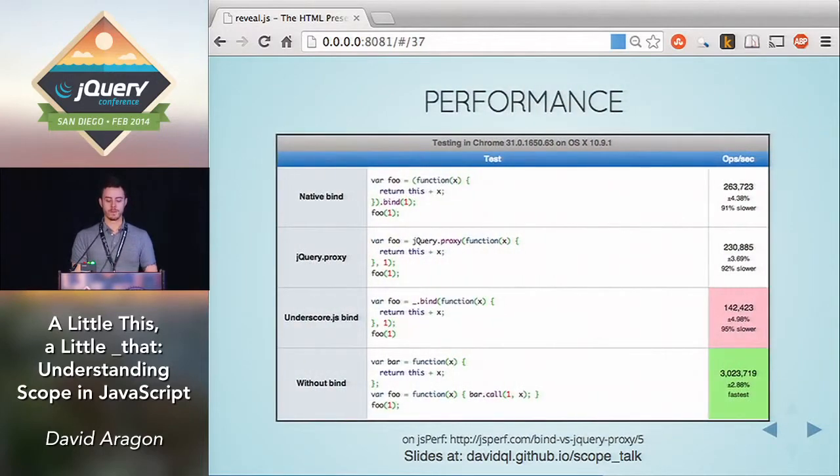Actually, we'll get to that later. One quick thing I wanted to say about the performance of these is this interesting JS perf test. It's comparing native bind, jQuery's proxy, and underscore's bind with a method that doesn't use bind at all. In the last one, it might be hard to see down there, but it's just using .call, which we saw in an earlier rule. And you can see that .call very decidedly wins in this example.